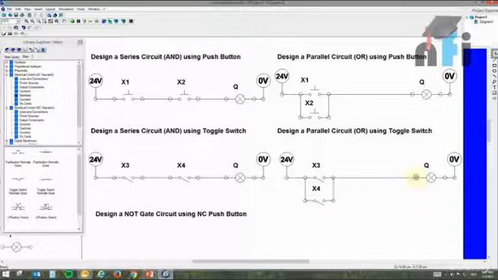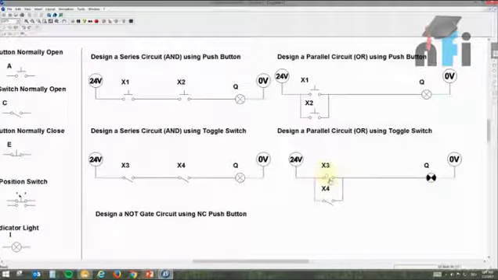The only difference between push button and toggle is that toggle holds the state. So here this is getting on, and here also it's getting on. If you turn on both, nothing will happen, the output will be on. Same in this case. Okay, so this is your OR gate.